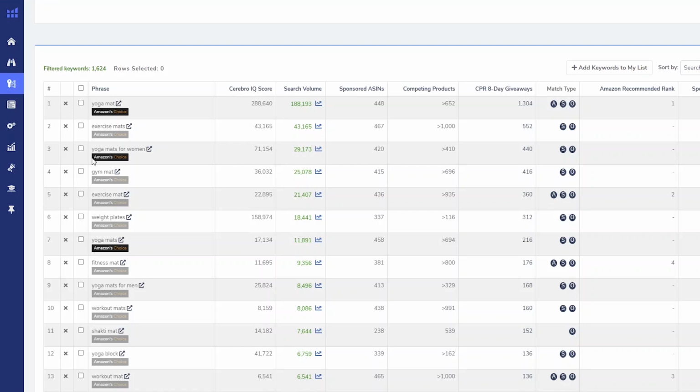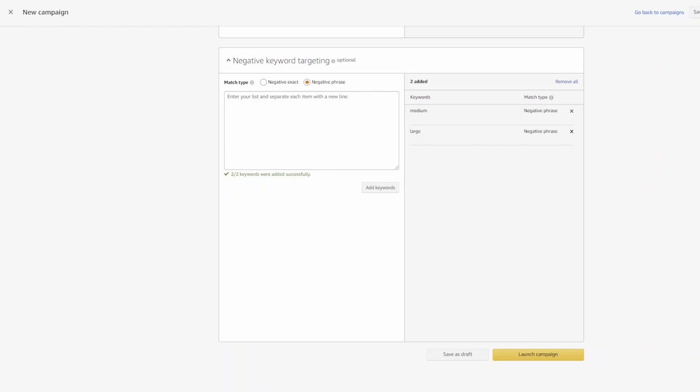So immediately now we can say this has got 30,000 searches a month, and Amazon may not know that our yoga mat is targeted at men. So what we can do is simply copy it, yoga mats for women, and then go into our Amazon advertising campaign, and in the negative keyword section, paste it in, and change that to negative exact. We do not want our listing to show whenever a customer types in yoga mats for women.